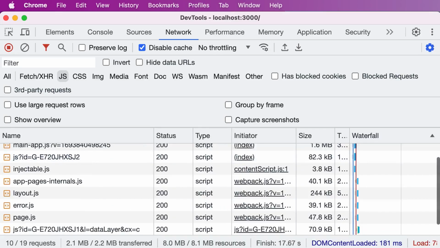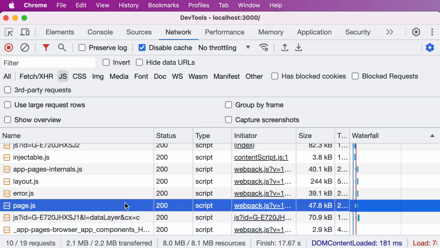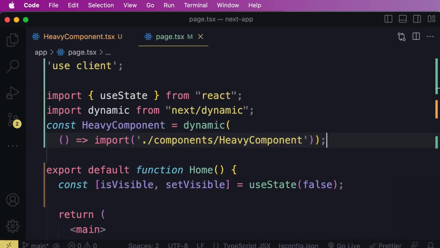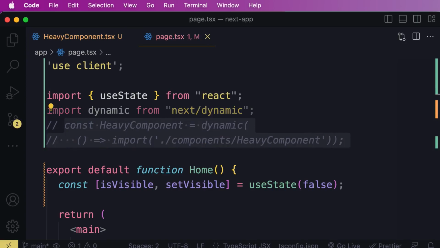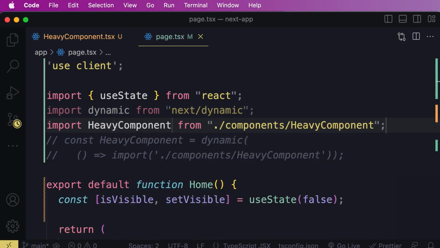Now, in this case, it doesn't really make sense to lazy load this component because if you compare the page size before and after what we did, you realize that we are not actually optimizing the performance, we are reducing it. Because look at the page size here. Currently, it's 47 kilobytes. But if you load the heavy component dynamically, it's going to be less. Take a look. So I'm going to comment out this line and load and import the heavy component statically.